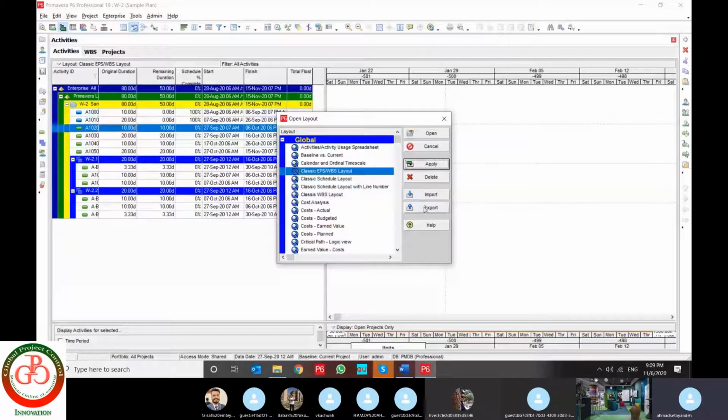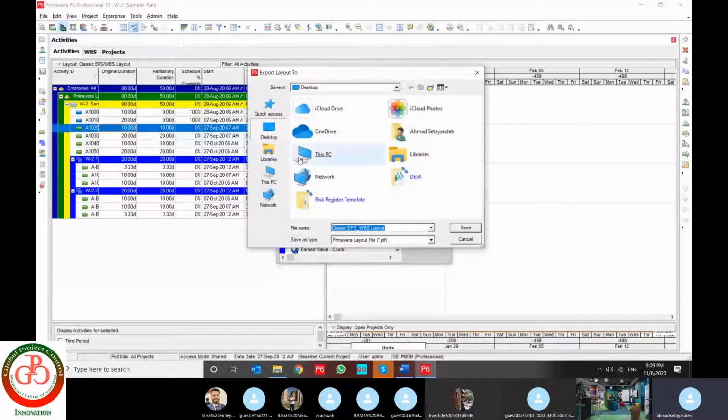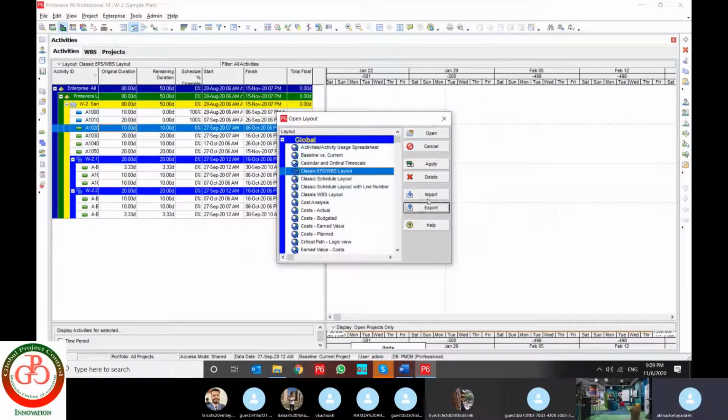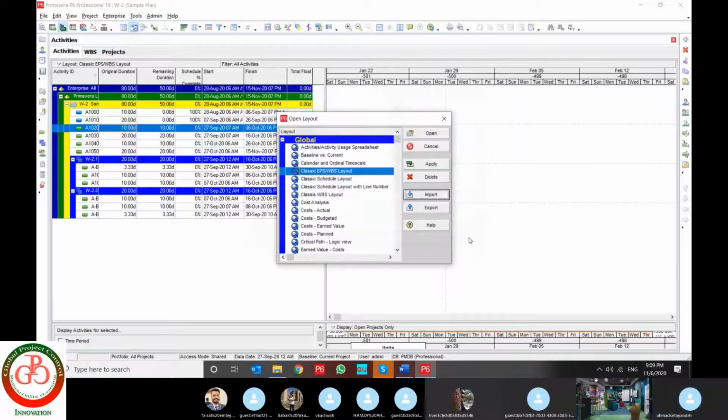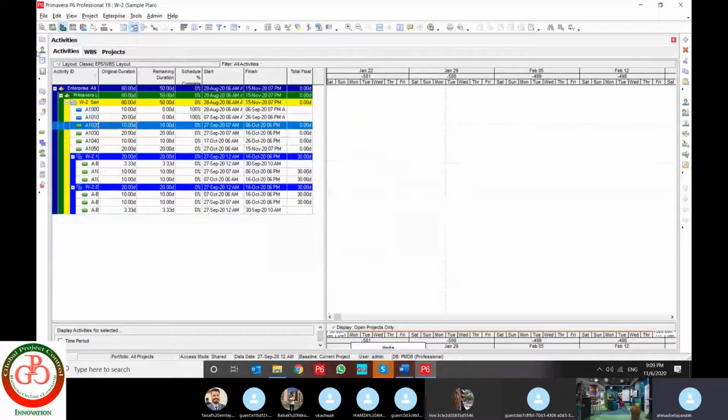Or if you want to share your layout, you can export it like how you export your project. Select the destination and save it. If you want to import it, use the destination. The export file extension is PLF. You can use it in order to share your layout with your colleagues or your friends. You can apply or delete or open it. This is how layout works.